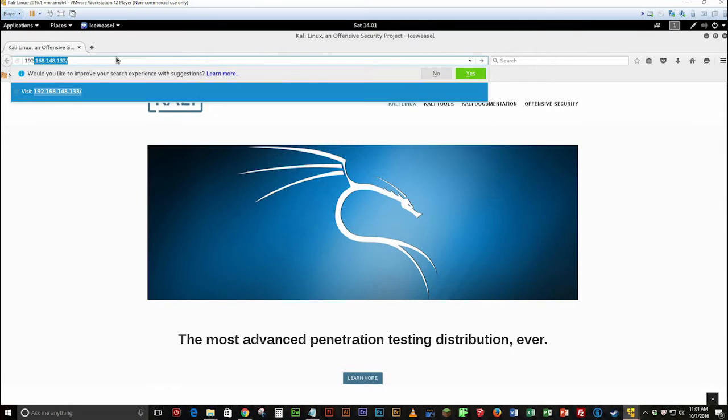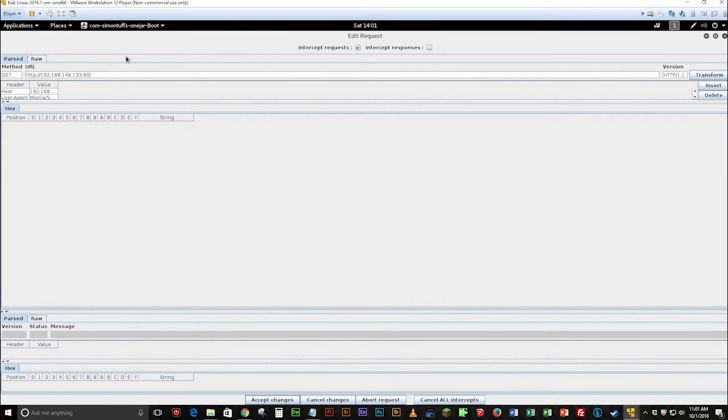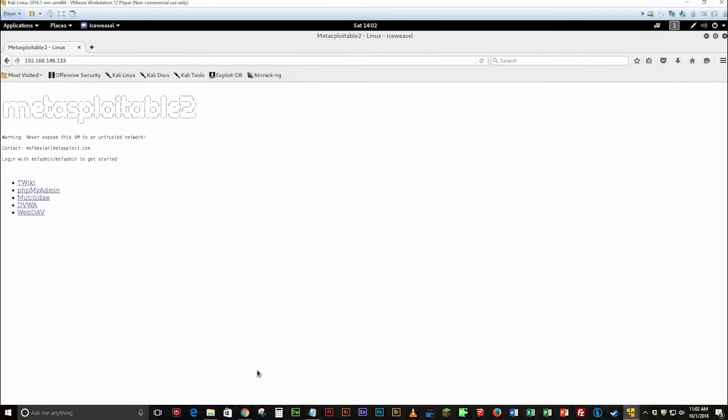So I'm going to go to that. This is our Metasploit 2 server already up and running. And look, it already is intercepting it. I want to intercept requests. I'm not going to intercept responses. So there's nothing here. This is just the initial packet that was sent. We're going to go ahead and accept it.